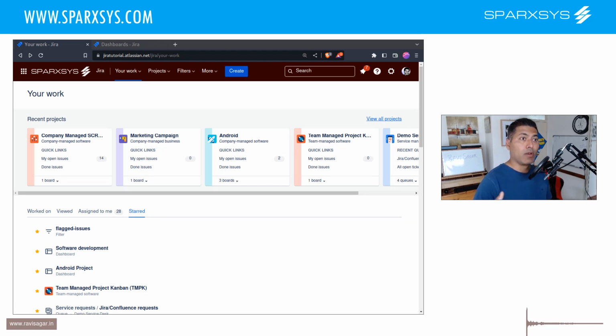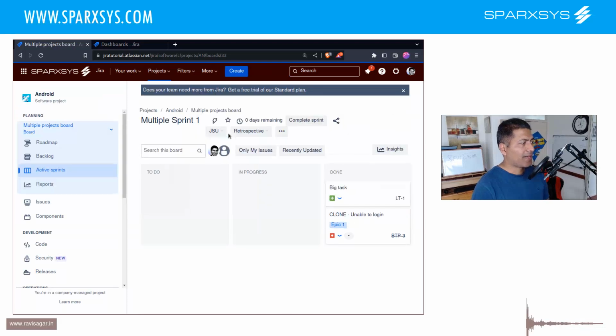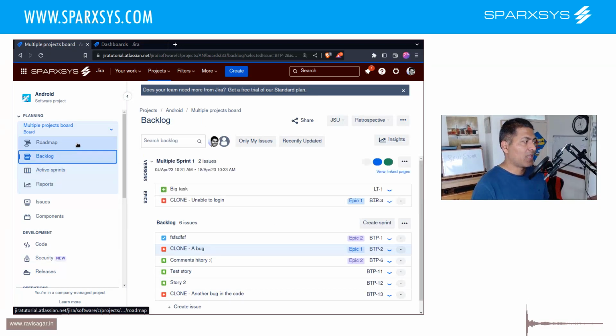have multiple boards. So basically, if you have, let us say, one project, let me open this project called Android. And if I open this project, I can see, of course, my board or basically my sprint, active sprint. But if I look at the backlog or if I look at the roadmap, basically I'm looking at a board. It is not really just a project. It is basically showing me information from a project, but it is a board.